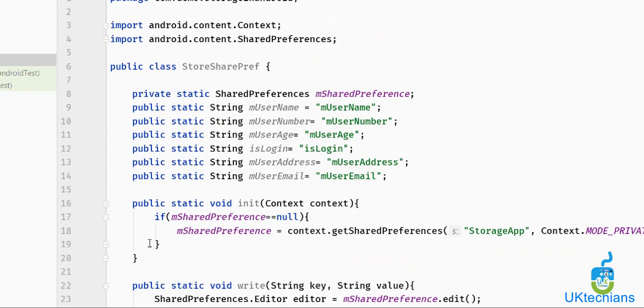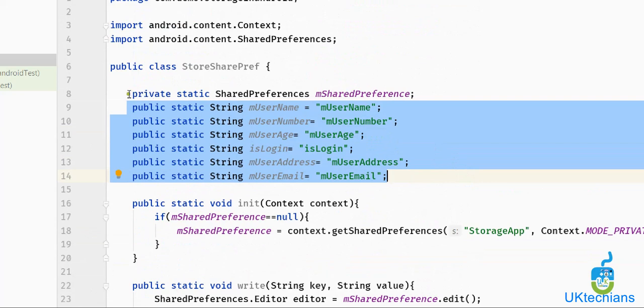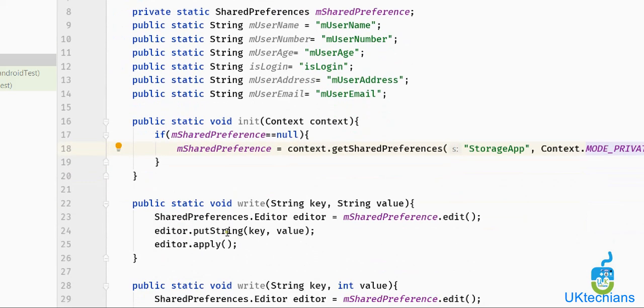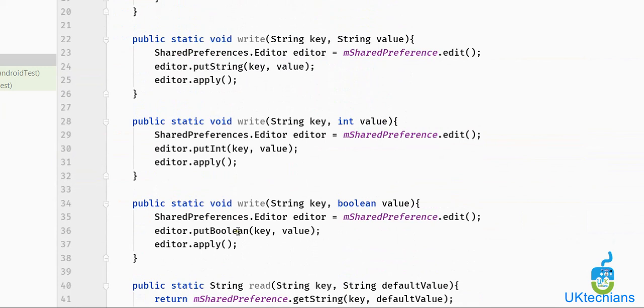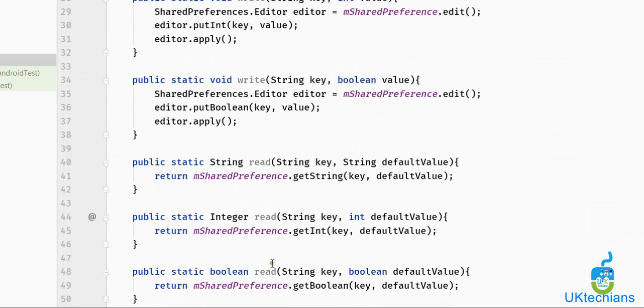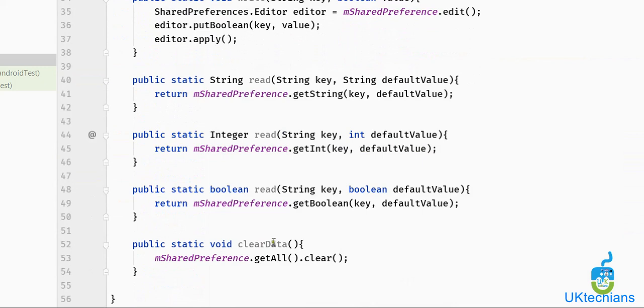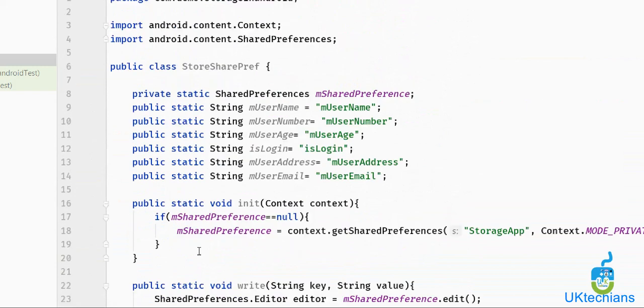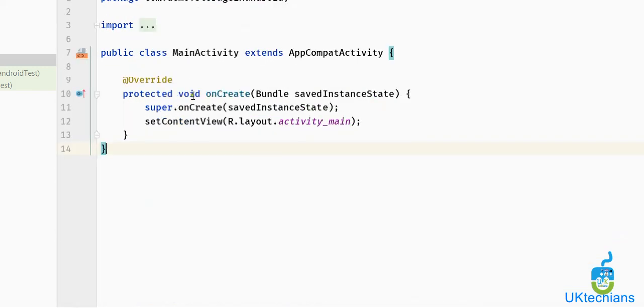So what we have done here, we initialize some variable and initialize the shared preferences here, then give the shared preference a name and the context to save the data in private mode, right? And then write the data of string variables, integer and boolean, and then read from the specific type. And now then we created here the clear data options. So in this activity, let's create a view.